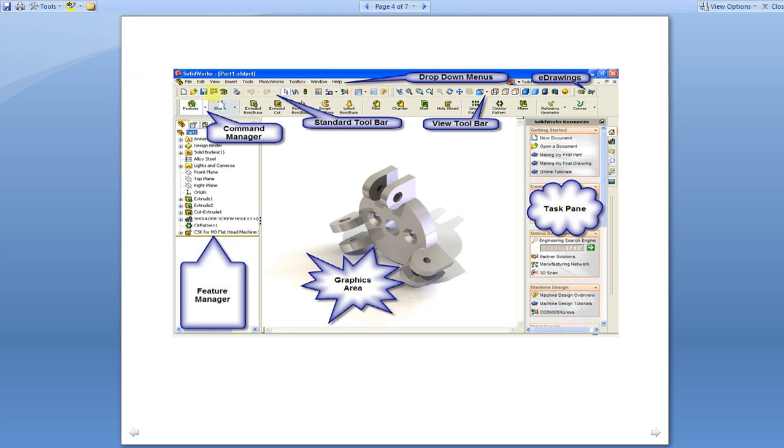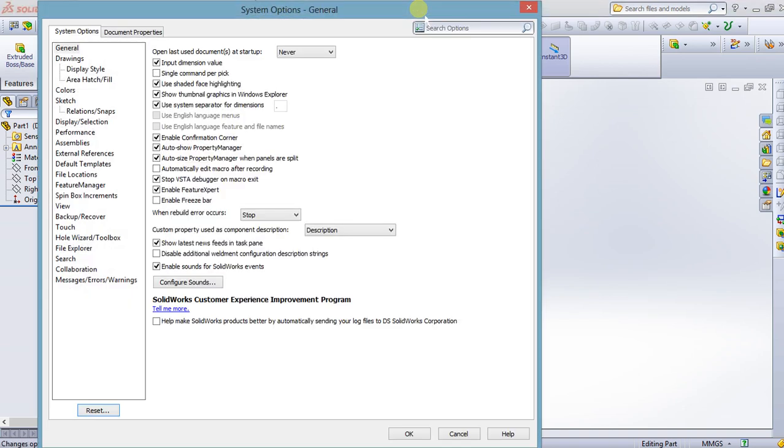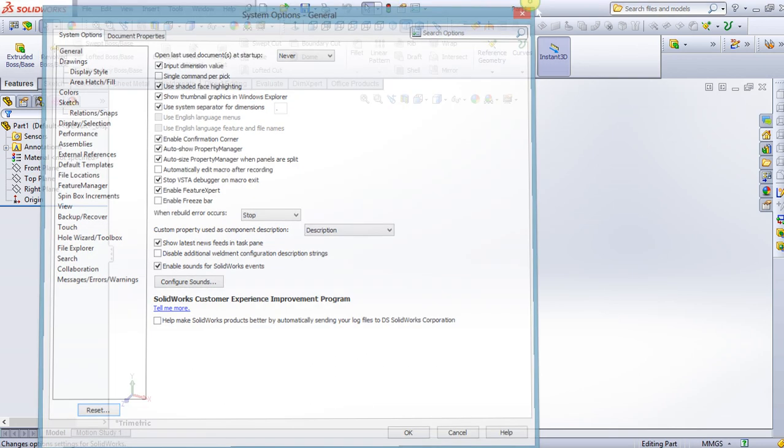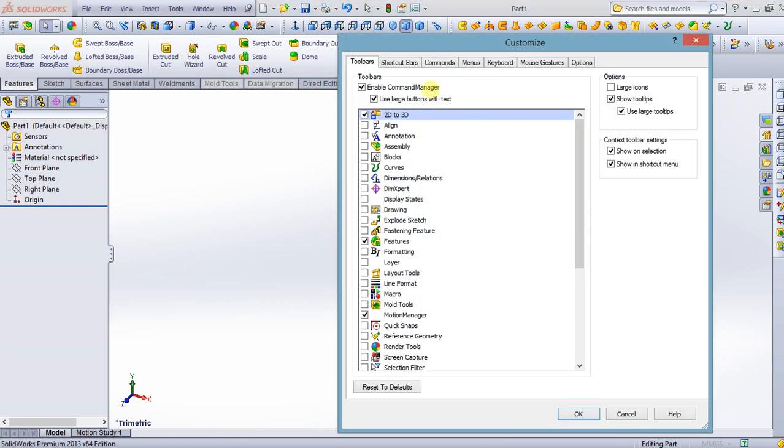Now the second menu here is the Standard menu. The Standard menu comprises the icons from the drop down menu. This is for New, Open, Save, how you can Print, Undo, how you Select, Rebuild, and Options. With this option here you get to customize your desktop. If the tools you want to work with are not on the desktop, you come to this option and click Customize, and you get access to different toolbars.